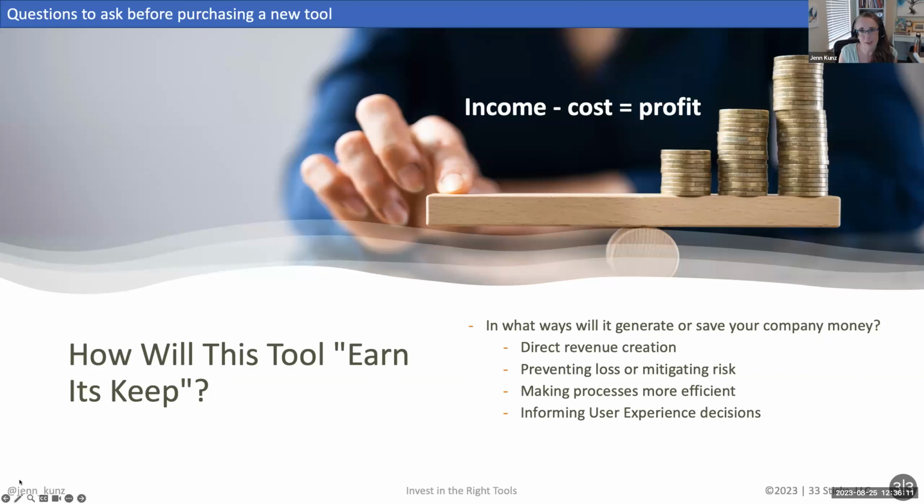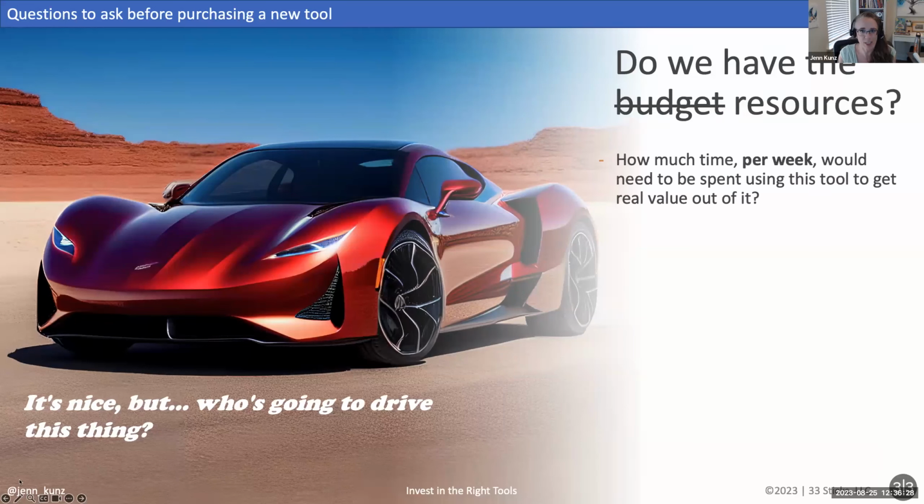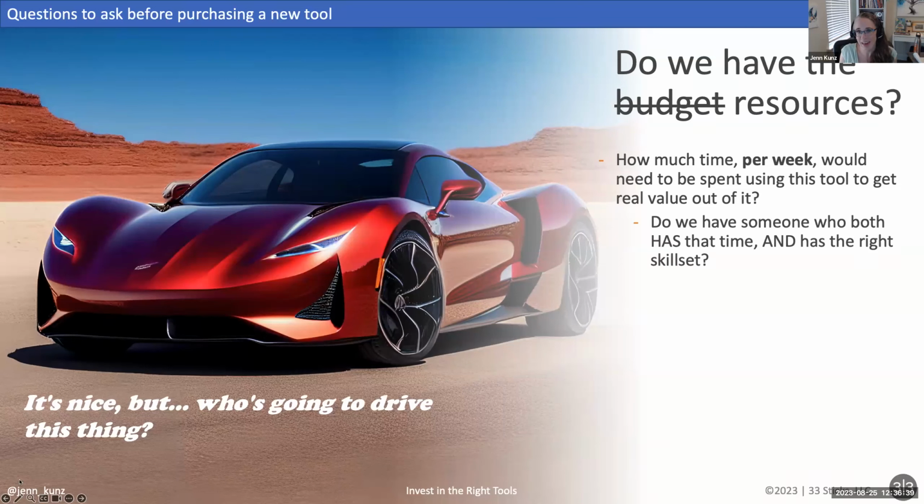To keep it from being too abstract and fluffy, we're going to use that week trick again and say, okay, so of those things, how much of that thing would it need to do every single week to make back that budget? Is that something we're capable of doing? Do we have those resources? And I really am talking about not budget here, but resources. How much time would we need every week to then generate that weekly value to get back up to what we're going to be spending on this thing? Do we have someone who has that time, who has that skill set?